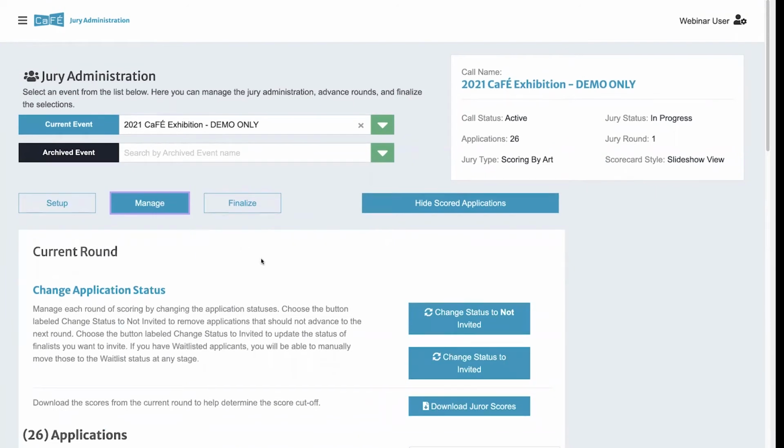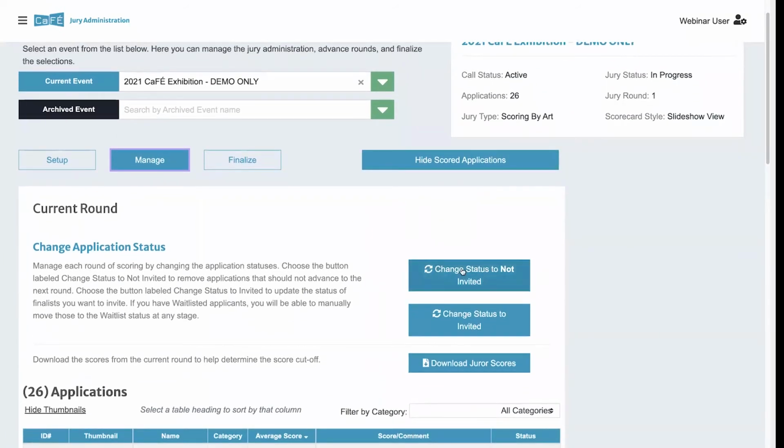At the top, you can see we have two options: change status to not invited or change status to invited. Change status to not invited takes lower scored entries and moves them to the not invited status. Change status to invited takes the higher scored entries or whoever's left, which we'll talk about, and puts them in the invited status. So we're going to start by weeding out those lower scored entries by clicking on change status to not invited.